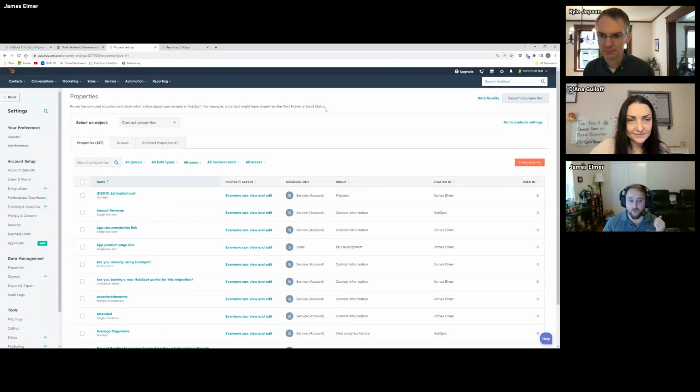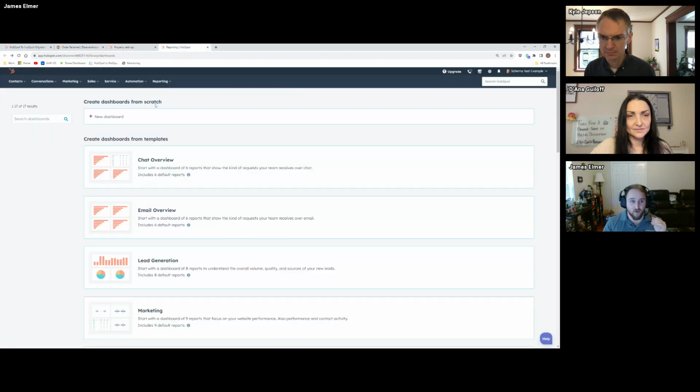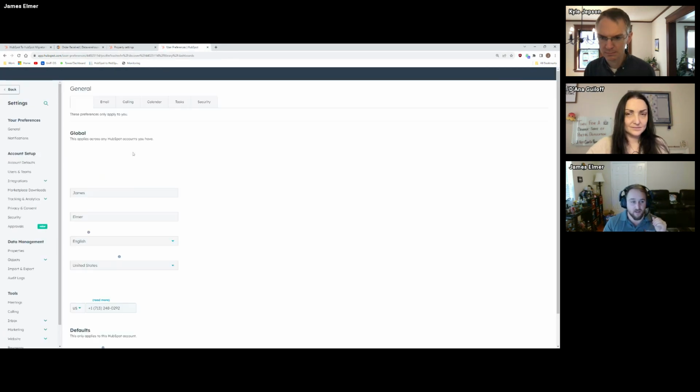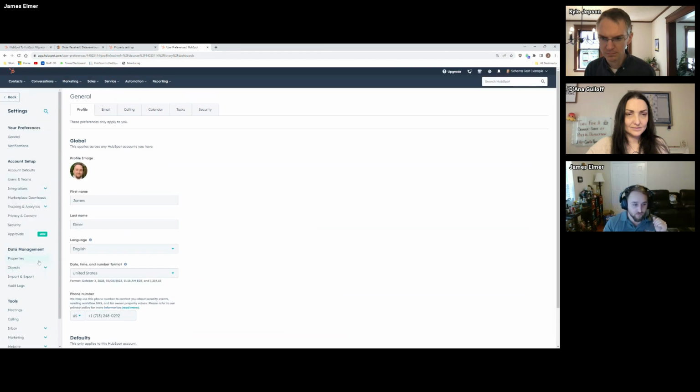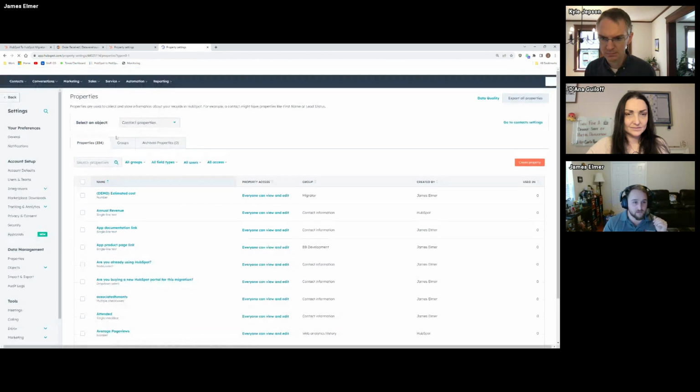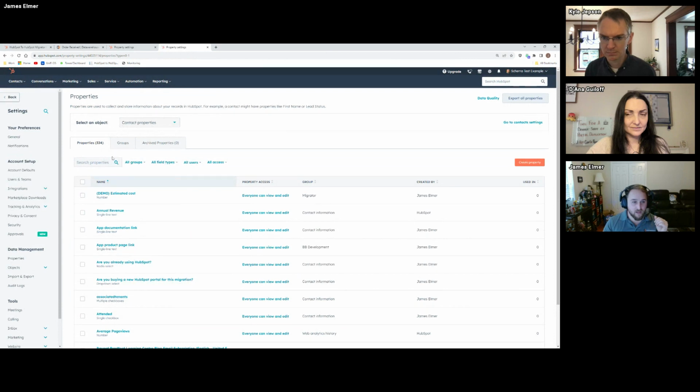So I am inside of the source portal, and I'm just in the properties tab for the source portal. And you can see we've got 337 contact properties, and that's how many exist right here. We're going to go over into the contact properties tab in the destination portal. And it looks like there's 3 that did not move.